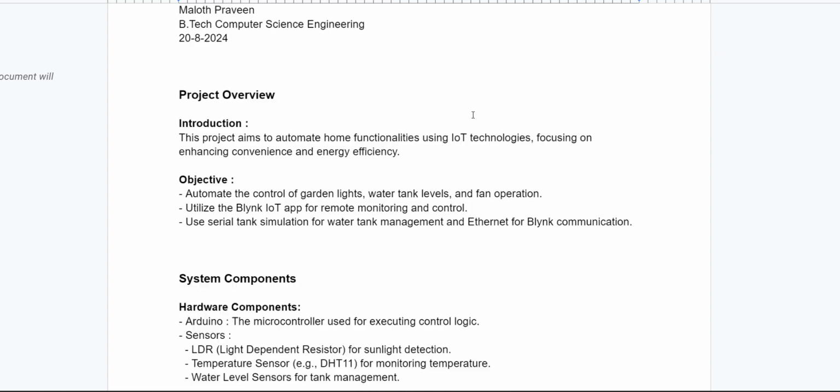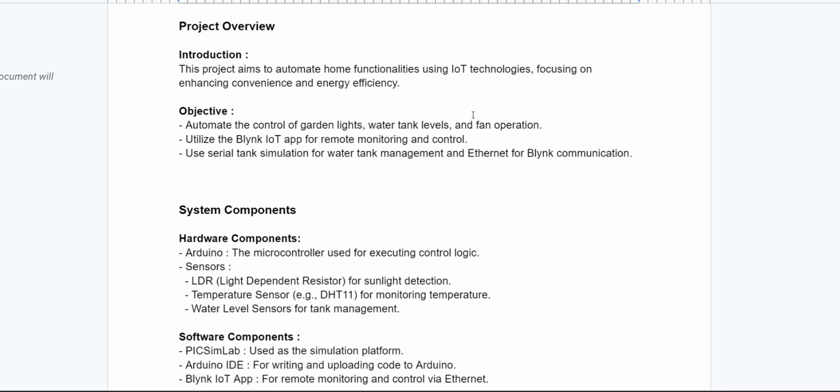conditions. The objective of this project is to automate the switching of garden lights based on sunlight levels, manage the water tank's inlet and outlet using water level sensors, and control a fan based on temperature readings. Additionally, the system is integrated with the Blink IoT app, which allows for remote monitoring and control.